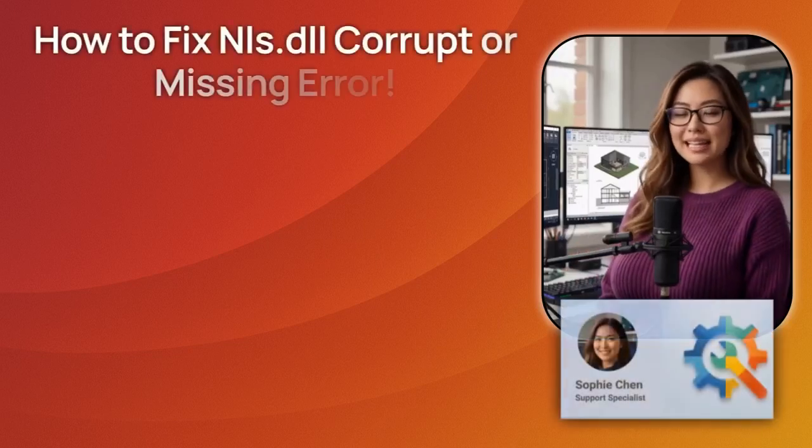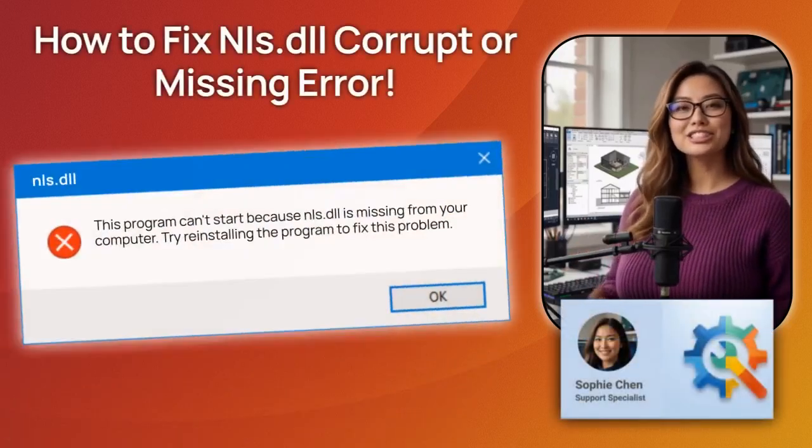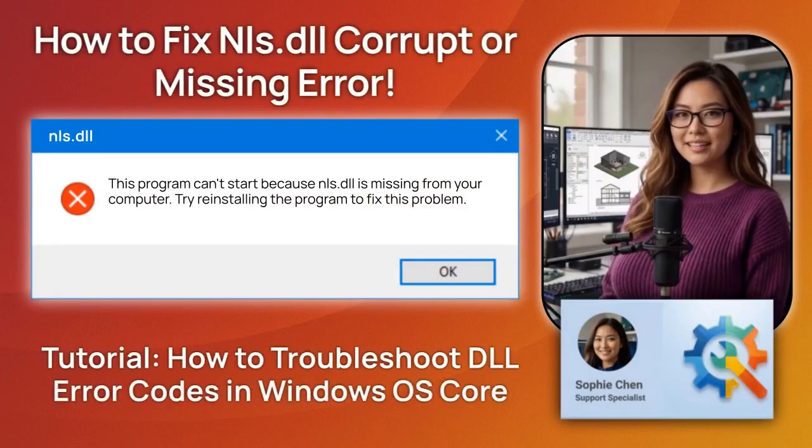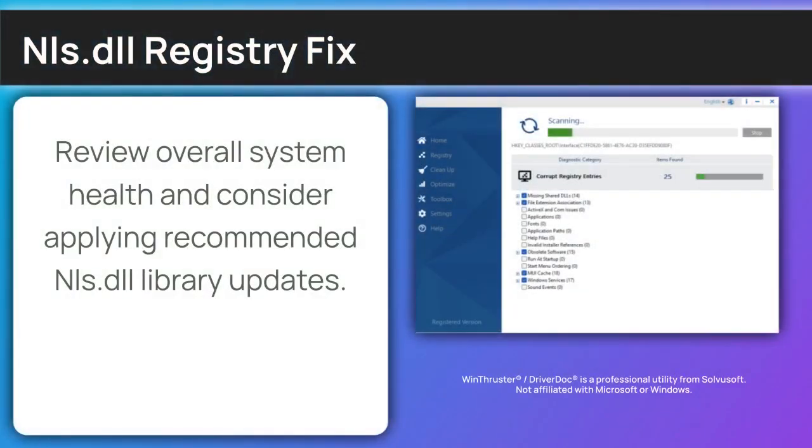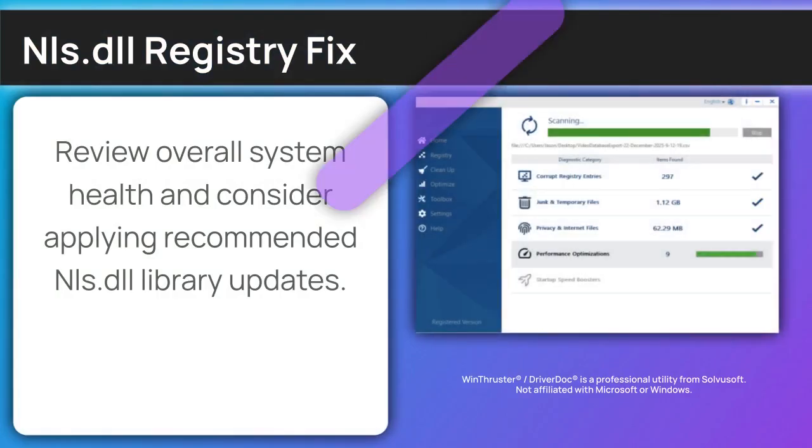Are you being annoyed by the native language support DLL error causing system instability? I'm Sophie Chen, a senior Windows support engineer, and I'll walk you through the diagnostic steps to fix your execution path.